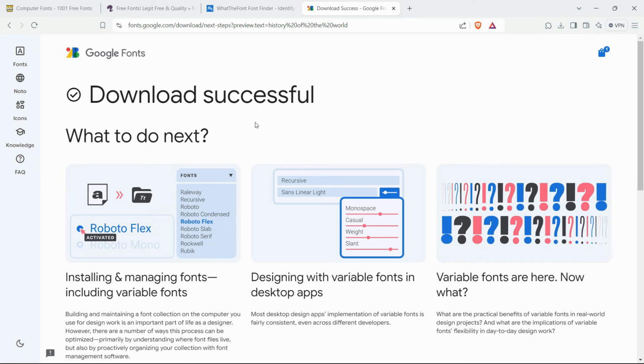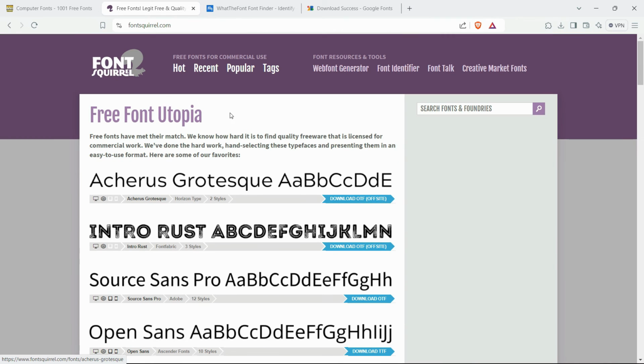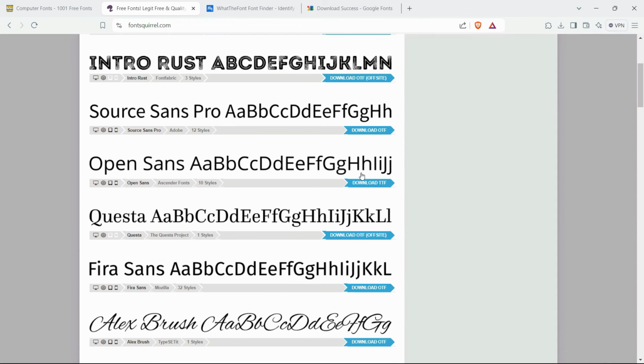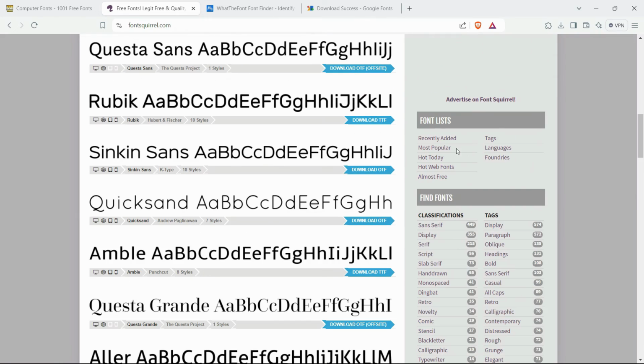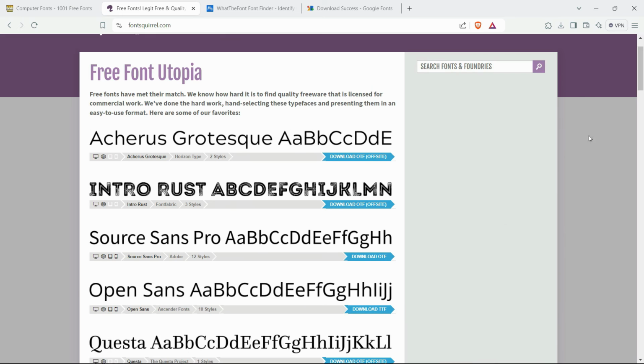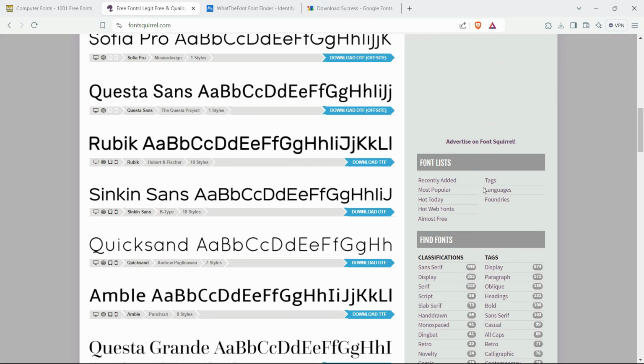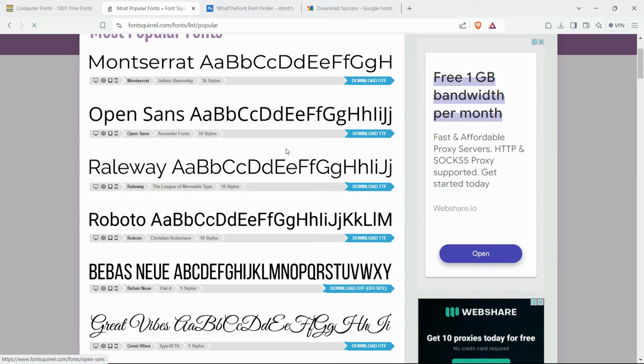Now let's try another website, which is this one. For example, from Font Squirrel, I'll follow the same method and let's choose a font that we like. We also have the categories here. If we check on the right hand side, we can use the most popular ones, the hot ones, the almost free and all. So let's select most popular here. And let's say I want to use this one.